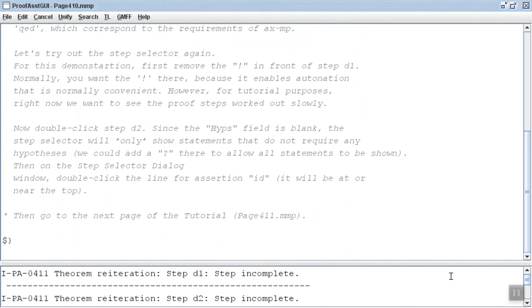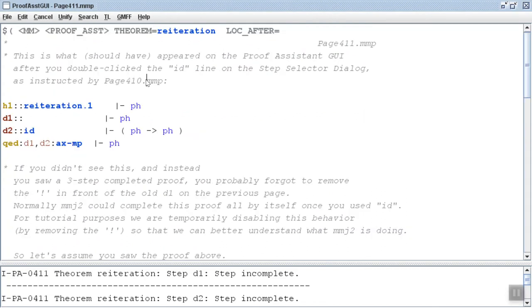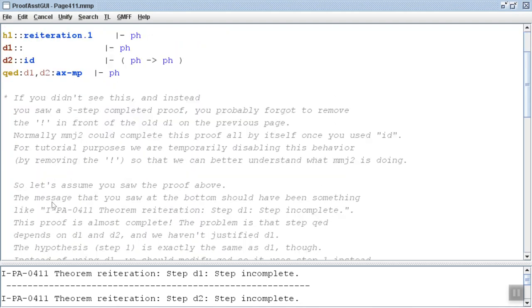Let's go on to the next page of the tutorial, page 411. Page 411. This is what should have appeared on the Proof Assistant GUI after you double click the ID line on the step selector dialog as instructed by page 410. If you didn't see this and instead you saw a three-step completed proof, you probably forgot to remove that exclamation point, bang, in front of the old D1 on the previous page. Normally, MMJ2 could complete this proof all by itself once you used ID. For tutorial purposes, we're temporarily disabling this behavior by removing the bang so we can get a better understanding of what MMJ2 is doing.